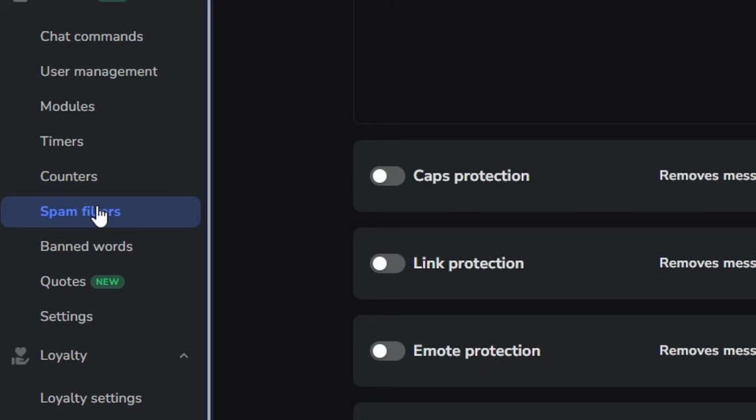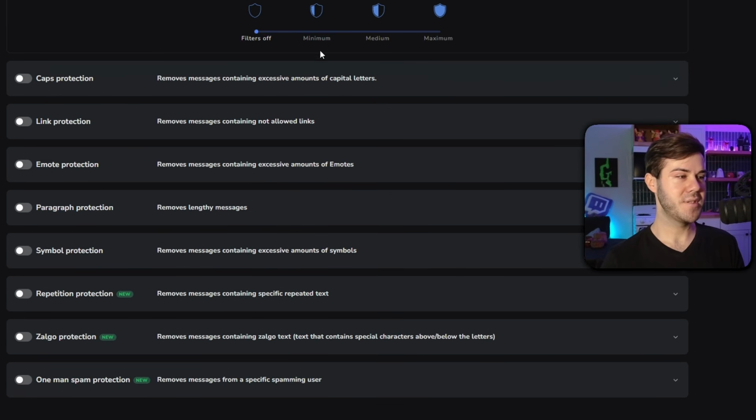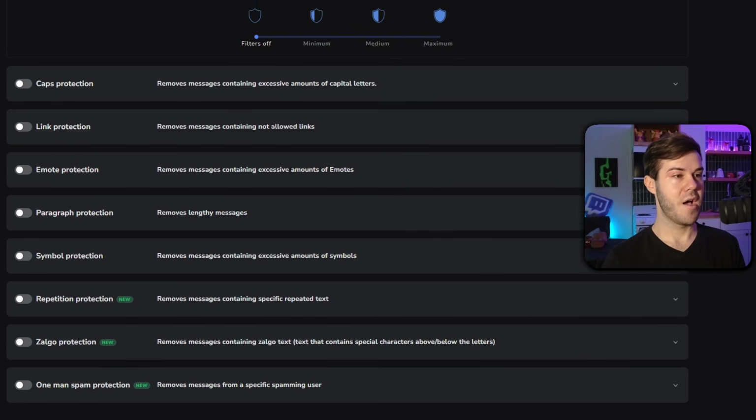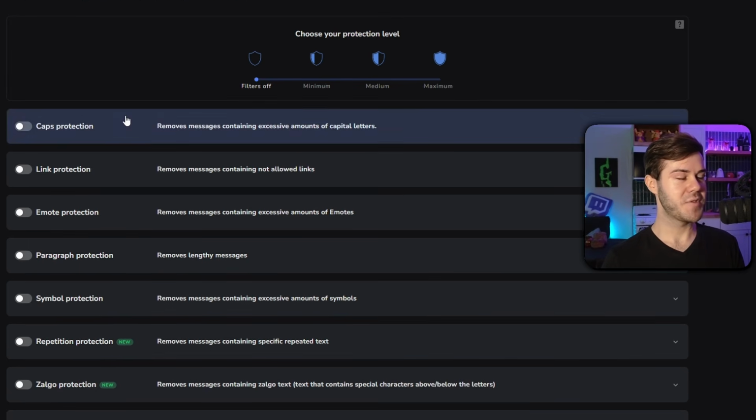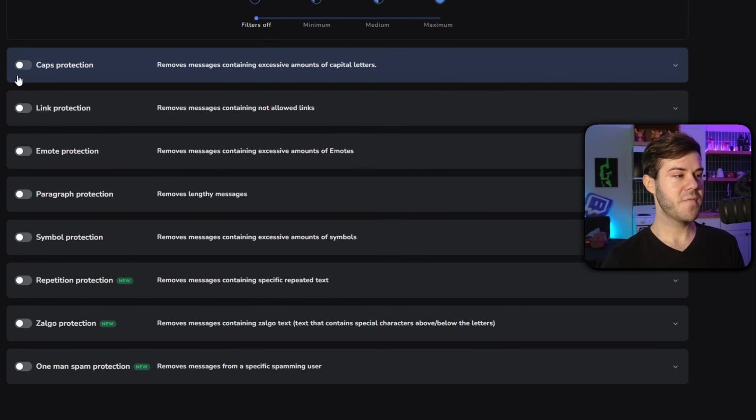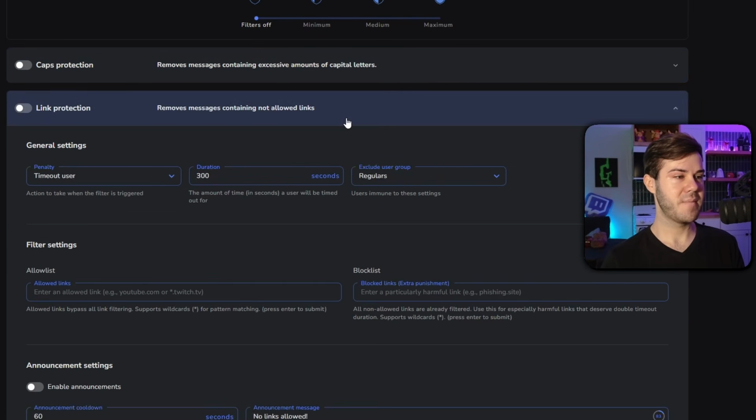Let's move on to spam filters. This is where you're going to have your normal bot protection. So you can have caps protection, link protection, all of this stuff that protects against spam and other things like vulgarity, if that's even a word, people being vulgar, aka swears and slurs and stuff like that. So you can feel free to turn on all these and customize them as you like.